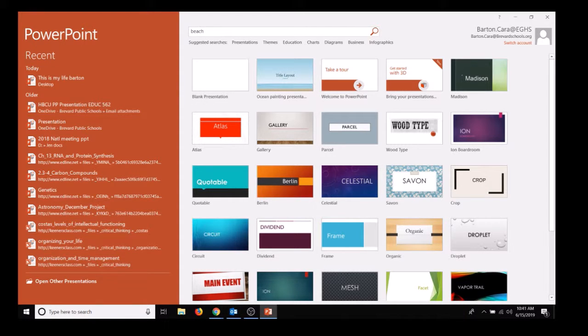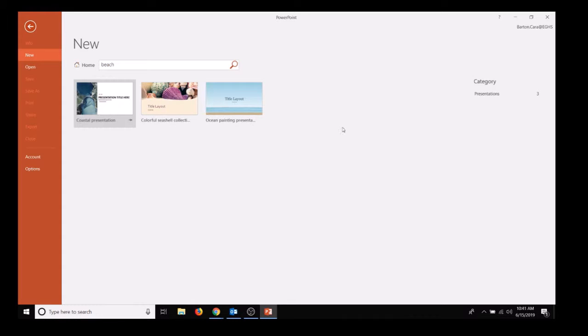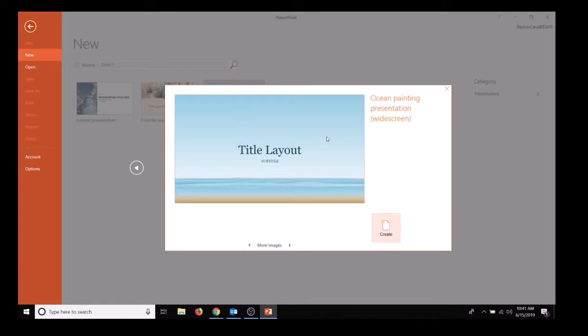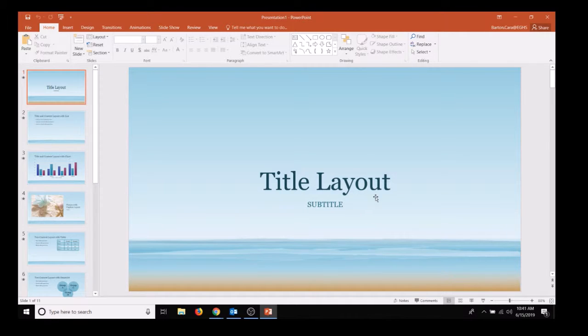I like the beach as a background. You could type beach. I'm going to use the ocean painting presentation. This is what usually comes up for the wide screen, and you hit create. On your screen now you should see the large first tile, and on the left hand side you have all your smaller ones. So basically the first thing that we're going to do is click on where it says tile layout, and we're going to change this out so that it goes with our lesson.